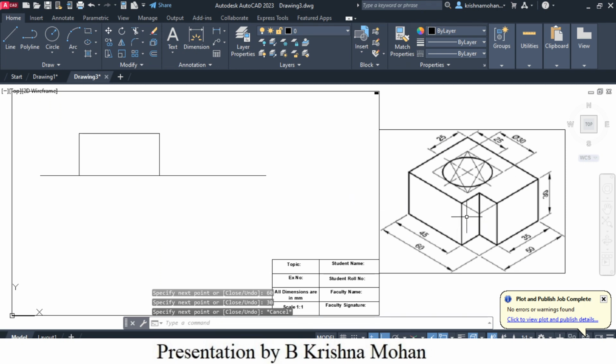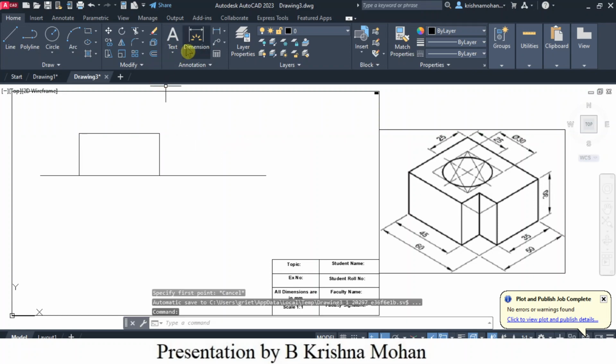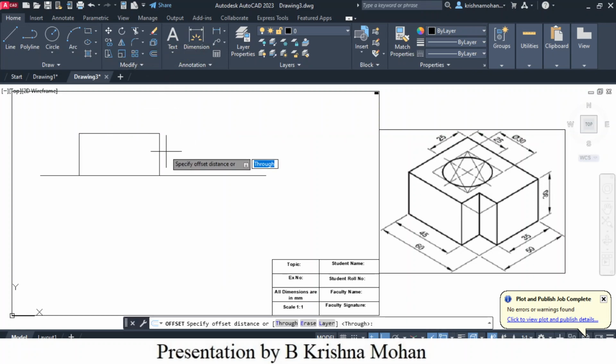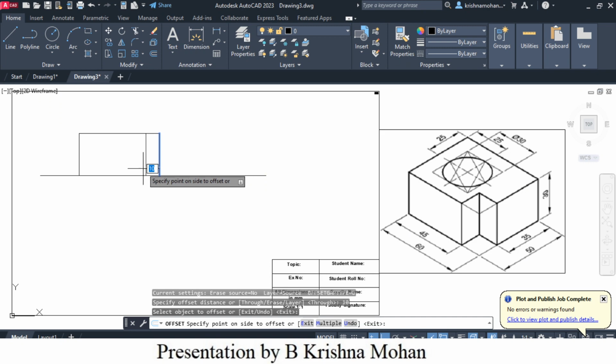Now I need to show this cut section. It should be 10 mm away from this. So let's draw a line, or you can use offset entities. I'll go for the offset option, which is very easy. You need to specify the offset distance, which is equal to 10. Let's select this line and show the direction. So this is the front view.